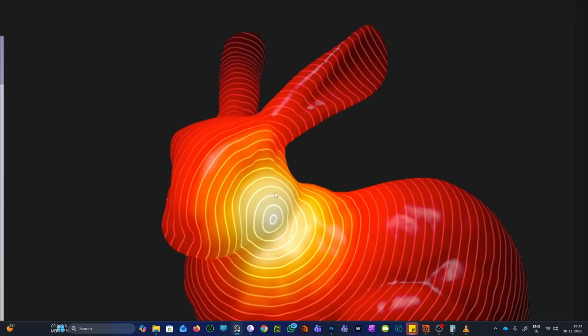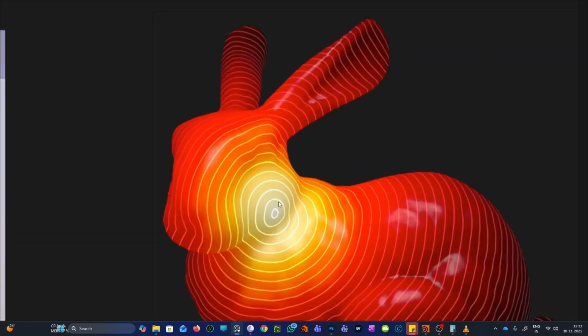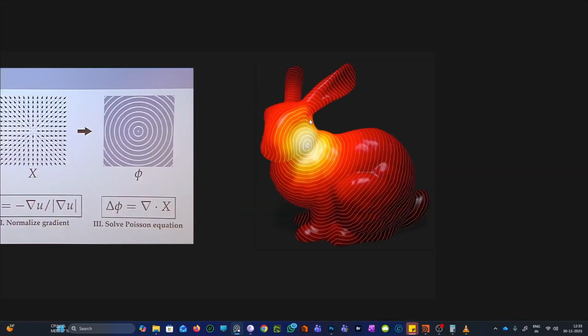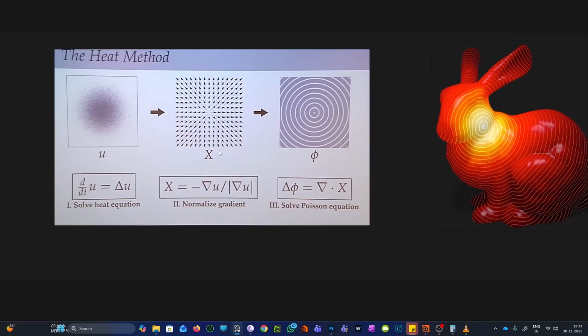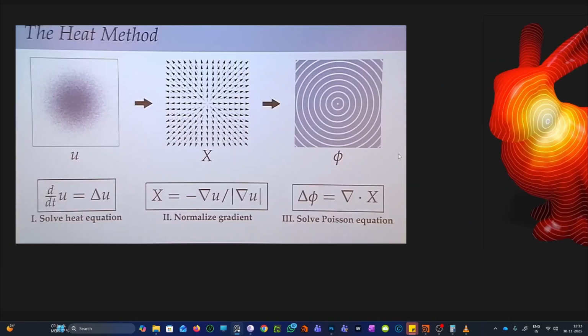This point is cooler and this point is hotter. And there's direction also in which the heat is flowing, or you can say the heat is reaching at this point. So based on all these values, the direction and the temperature, Houdini internally uses these 3 different equations to get the value of dist attribute.